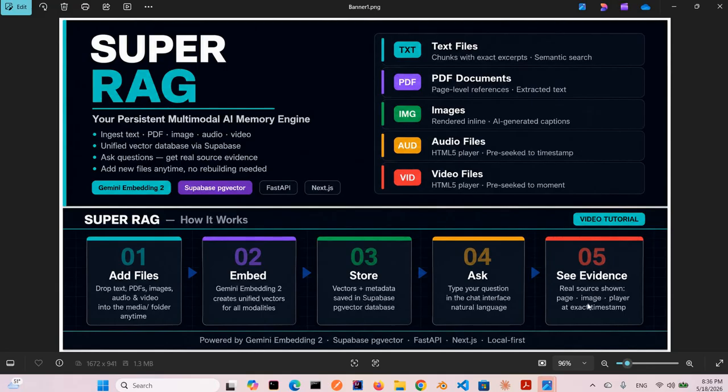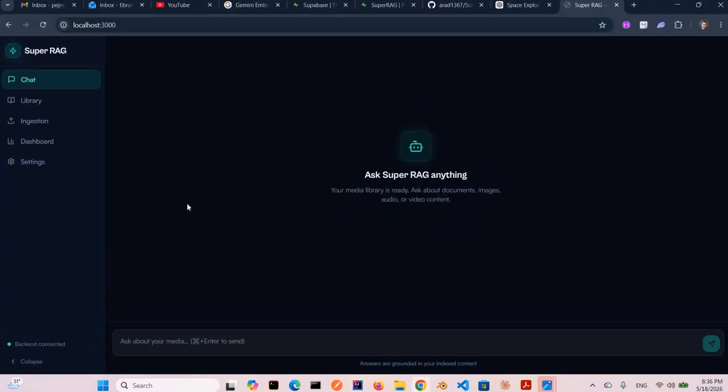And what is evidence here? That is the source it can show you. For example, if your question is about the content of an image, the reference and evidence here is the image. So it can help you understand if the answer is correct or not, and you can use it as a unit for validating the answer. So for this application, I used Gemini Embedding 2 and Supabase pgvector. For backend and frontend, I use FastAPI and Next.js. And the whole process is local. So that is interesting. So let's first work with this application.